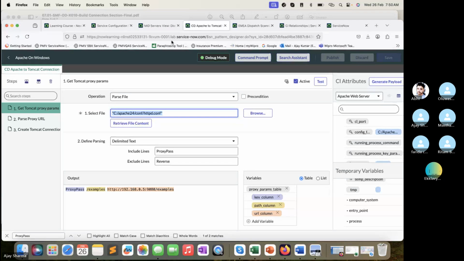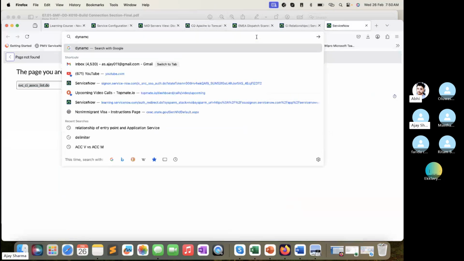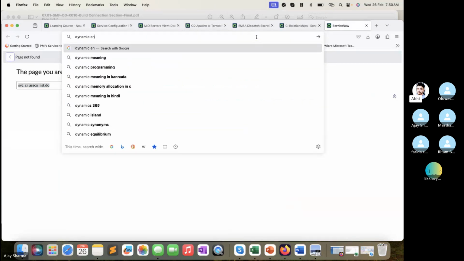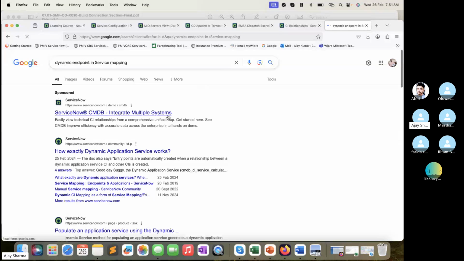Got it, Ajay. One more thing, do we have any concept of dynamic endpoint in service map? Dynamic endpoint, I have not heard about it. That question was asked during one of the interviews, and when I asked in reverse for more detail, they rejected in between. Let me see dynamic endpoint, but if it is dynamic, I'm not sure how.